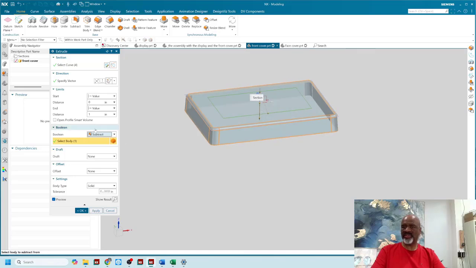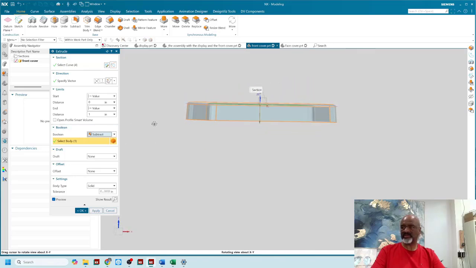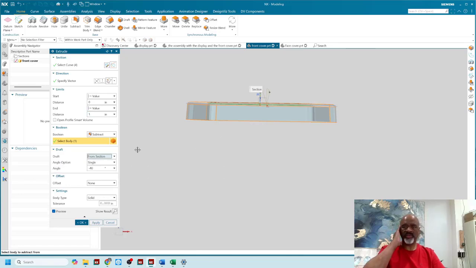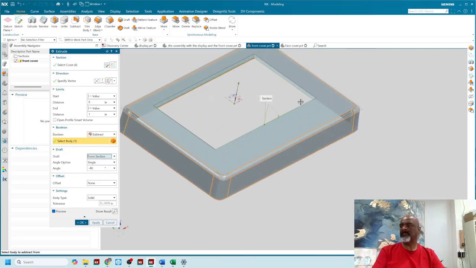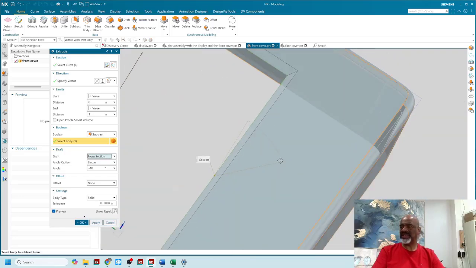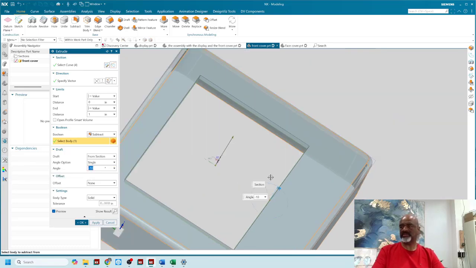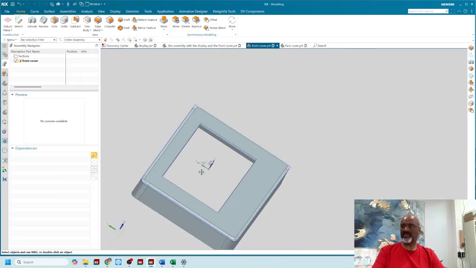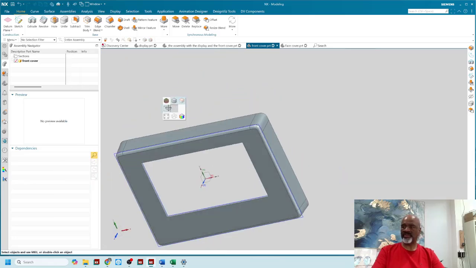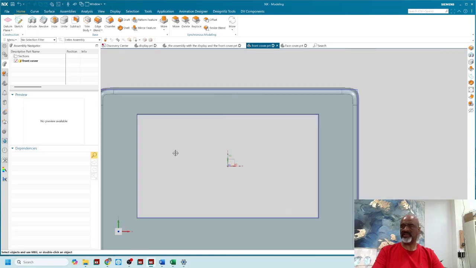the most important thing I can say is that I want this to be drafted as well, and I'm drafting from the section, and this is what -40 looks like, and I'm going to give this just my own aesthetic feel, -10. Okay, so that's drafted very well. Nice.